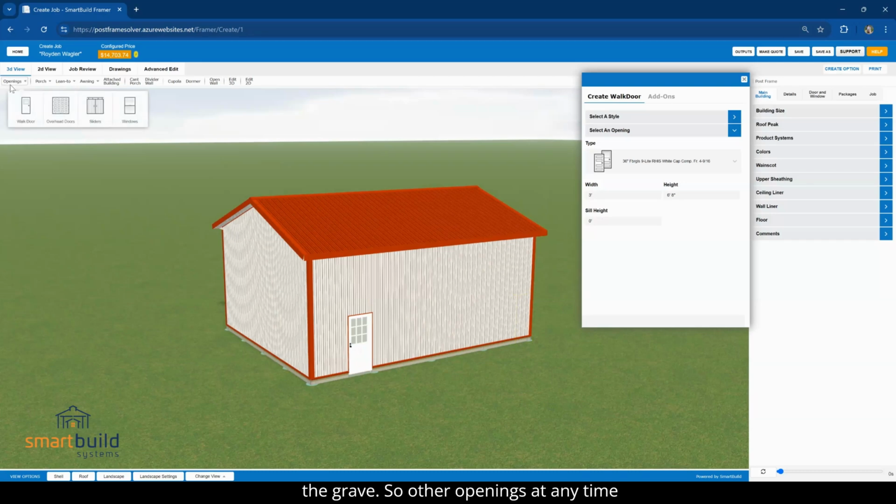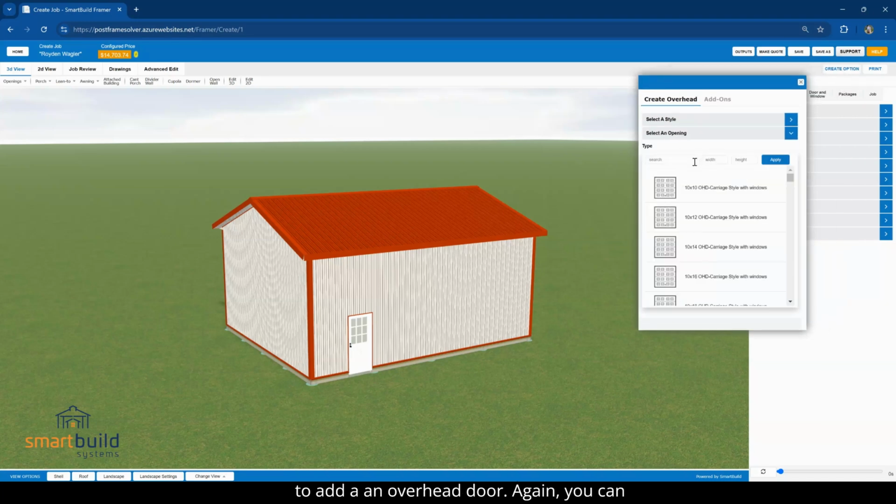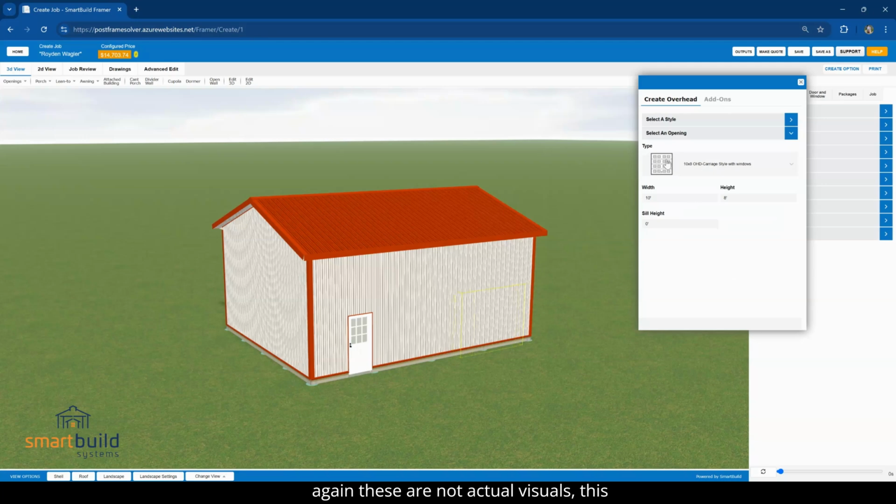For other openings, at any time you can just switch to another style, and it reopens this window. Maybe we want to add an overhead door. You can search by your model name or something in the name description, or you can search by size. If you just type in 10 by 8 and apply, that searches. Now I can grab a door that looks like that. Again, these are not actual visuals, just a close representation of that style.